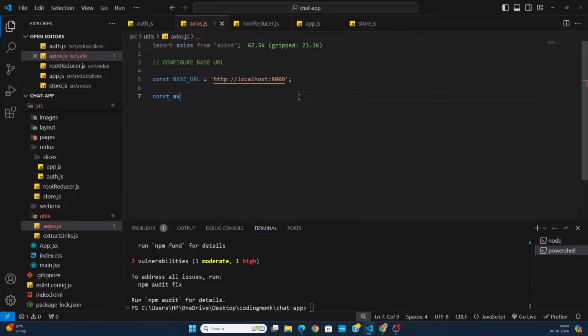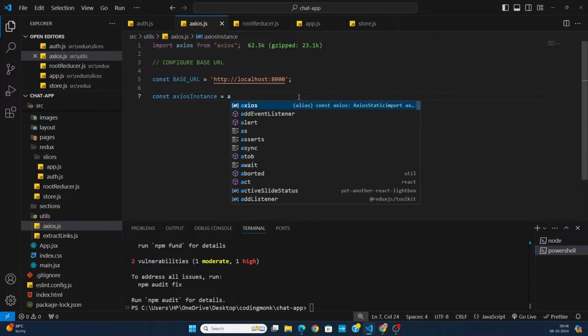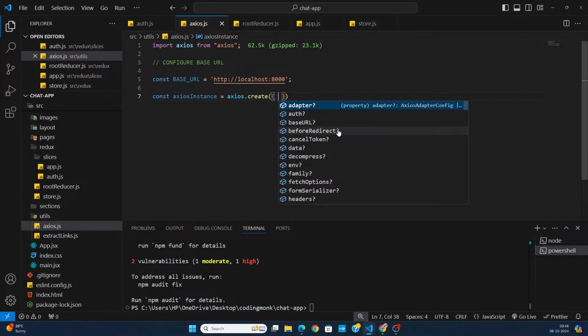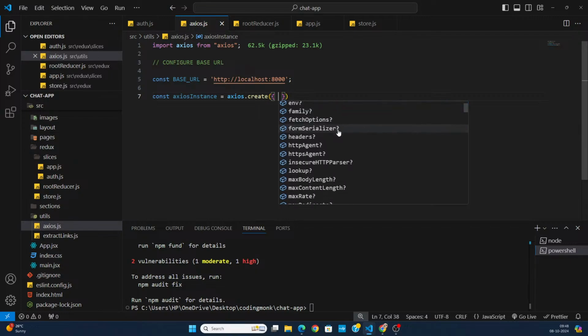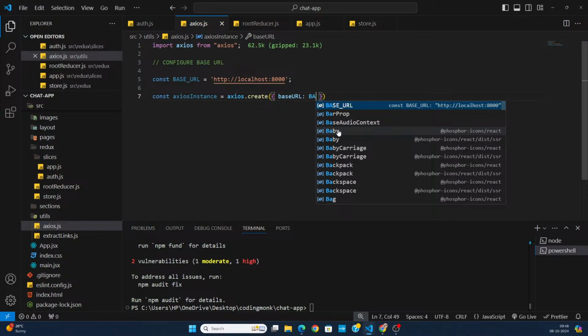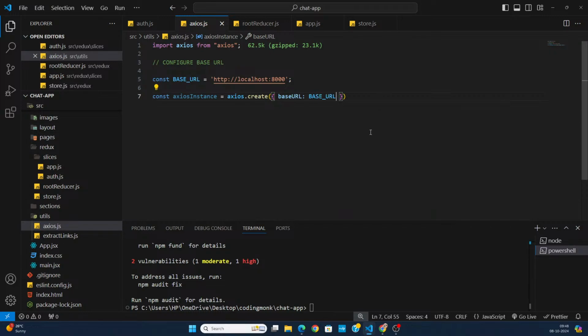So let's write Axios instance equals, and in order to create an Axios instance, we just need to get the Axios package and call the create method on it. Now inside this create, we are going to pass a configuration. Actually, we need to pass this field called base URL. There are a lot of things that you can configure, you can see over here, but what I need to configure right now is just the base URL property. So base URL will be equal to the base URL that we have defined over here.